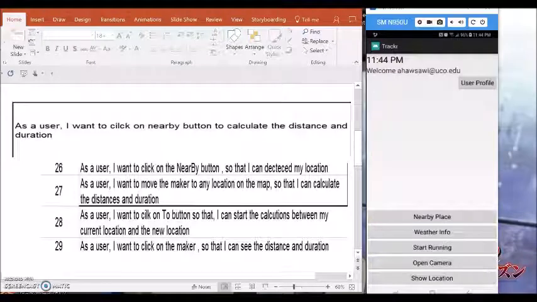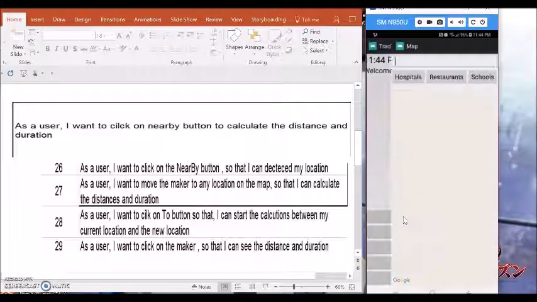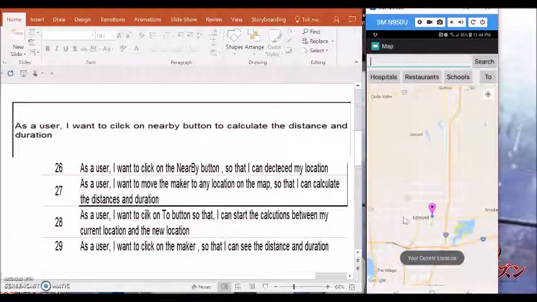As a user story, I want to click on the nearby button to calculate the distance and duration. As we see here, if I click on the nearby button, as a user, I want to detect my location. As a user, I want to move the marker to any location on the map so that I can calculate the distance and duration.